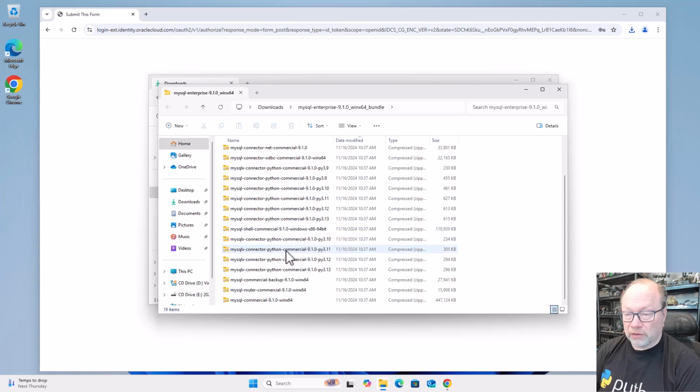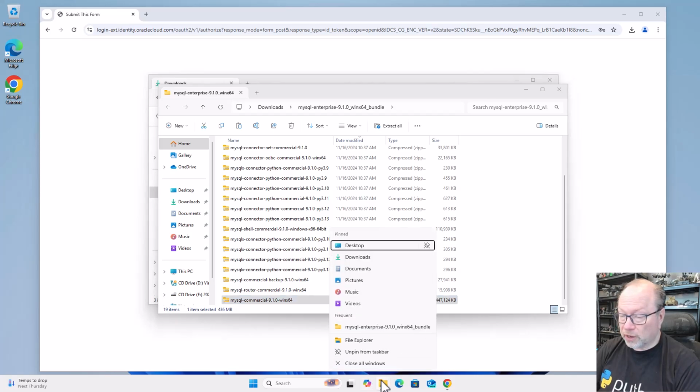What we're really looking for, though, is this one right here, the MySQL-commercial-9.1.0-Win64. That's the actual MySQL server that we're going to install here. So I will copy it, and then we'll go create another file explorer.